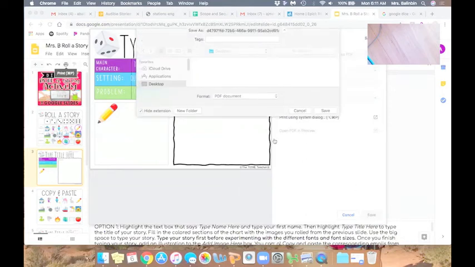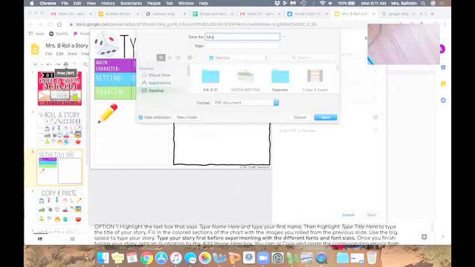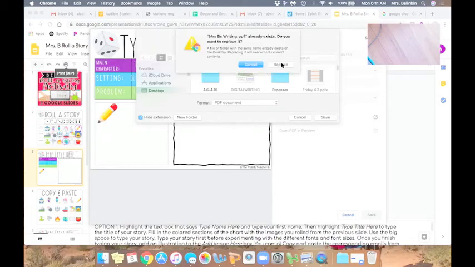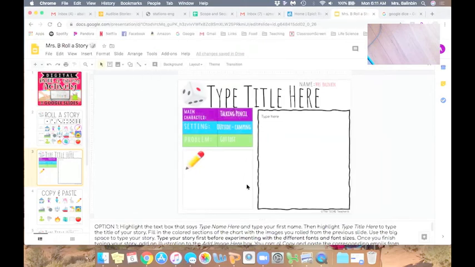Click save. I'm going to write Mrs. B's writing. You're going to put your name writing, and it's going to save it as just this page, and then your parents can email it to me. So I look forward to reading your story if you wrote one. Otherwise, you are doing handwriting today. Have fun.